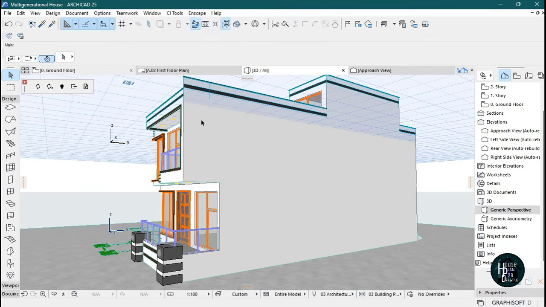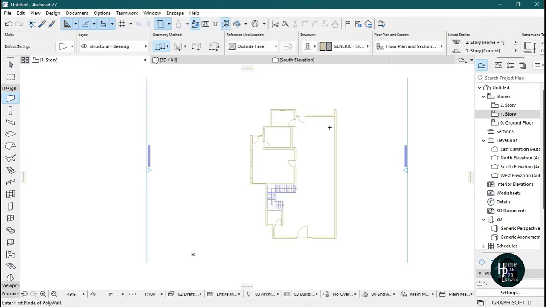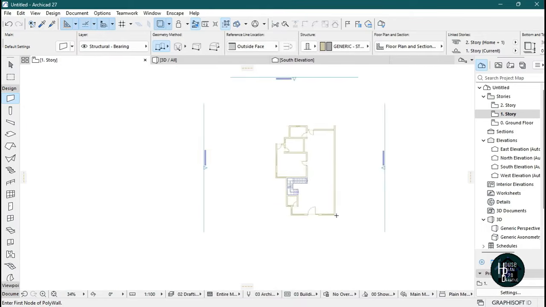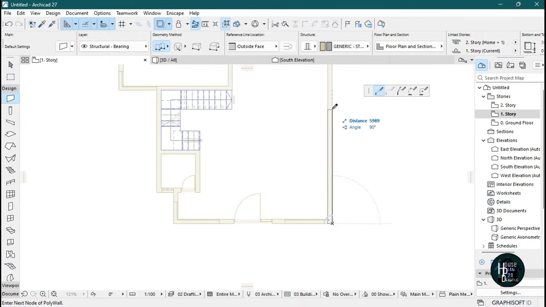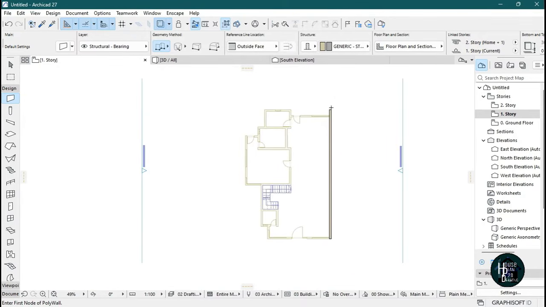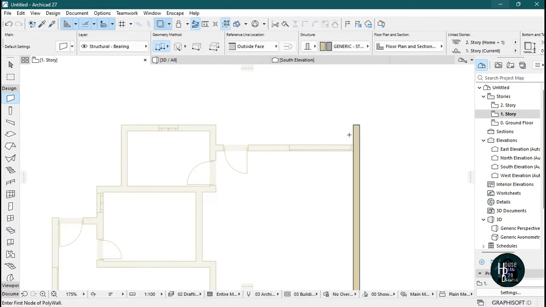Okay, so if we go back to what we're working on, come to the wall tool here, click on the wall tool, and let's create the wall again. Click and stretch it to this side. Just double click on the side. So we created the wall again. Now let's give a distance of 2775. Put your cursor here, click, give a distance of 2775, then click enter twice.